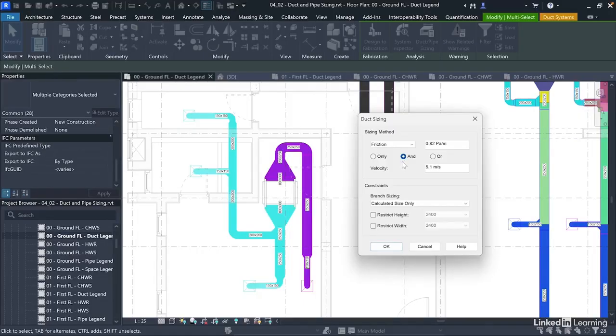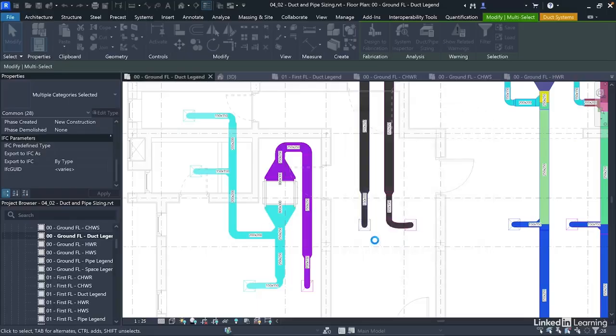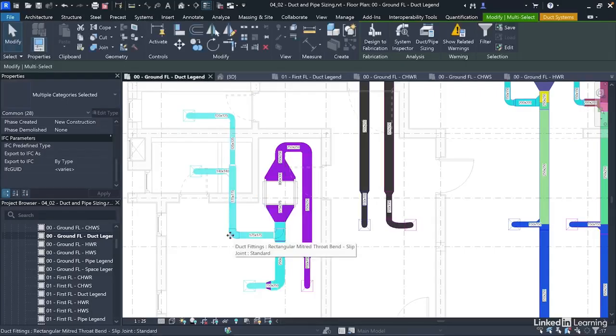Now for this project, we'll set the sizing method to equal friction, and we'll set the value to 1.0 Pascal per meter. For the branch sizing here, you can set the duct sizes to calculated size only, or match connector size, or use the larger of the two. For now, we'll match the connector size since we've already set that for our components. You can also restrict the duct's height and width. So after this, you simply click OK, and Revit will take some time to resize the selected ducts.